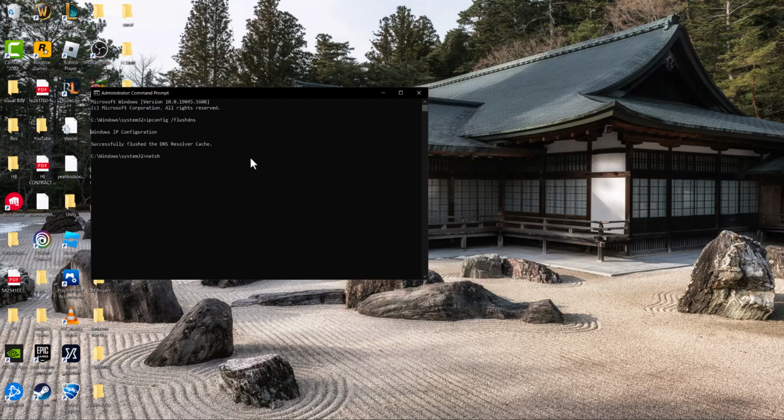And the next one is netsh winsock reset, which is going to successfully reset the winsock catalog. Restart your computer now and see if the error fixes itself.